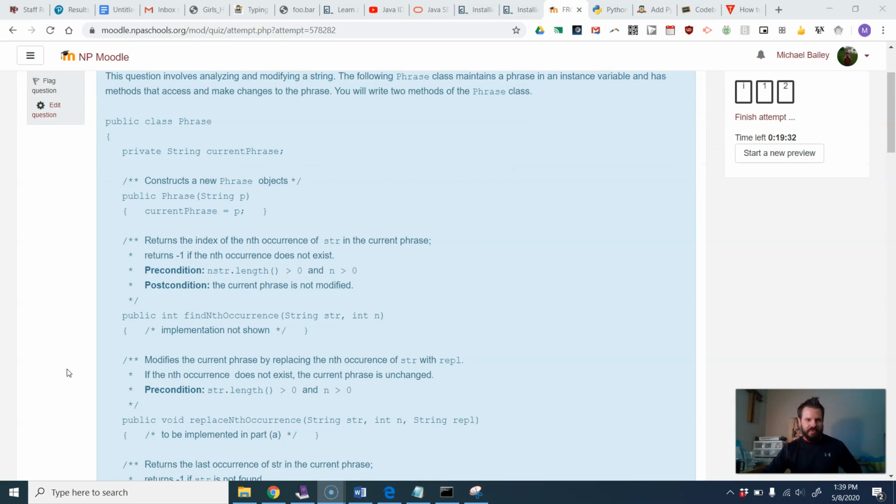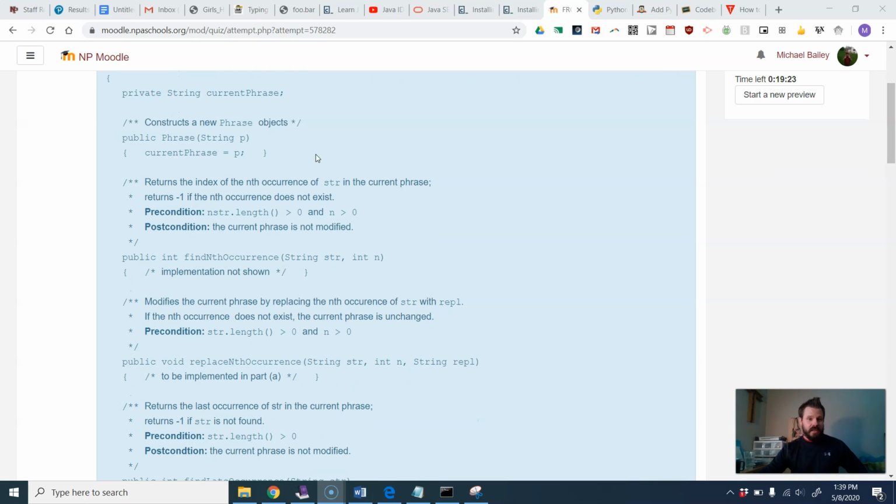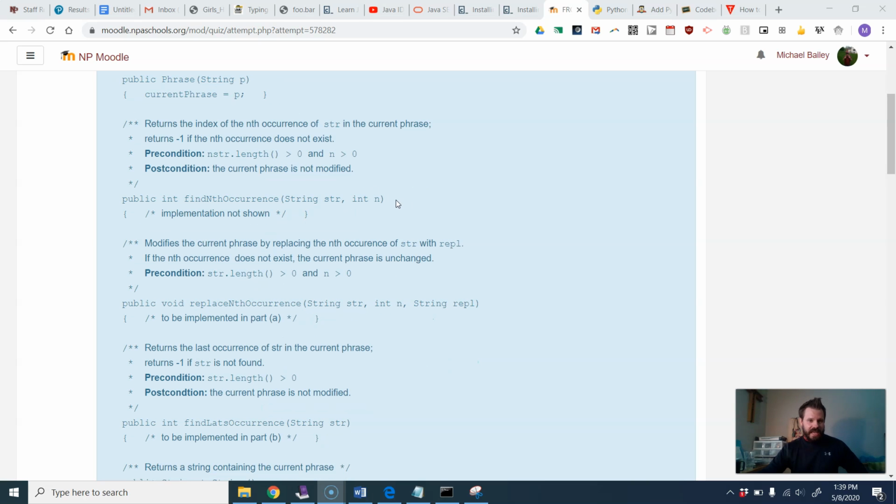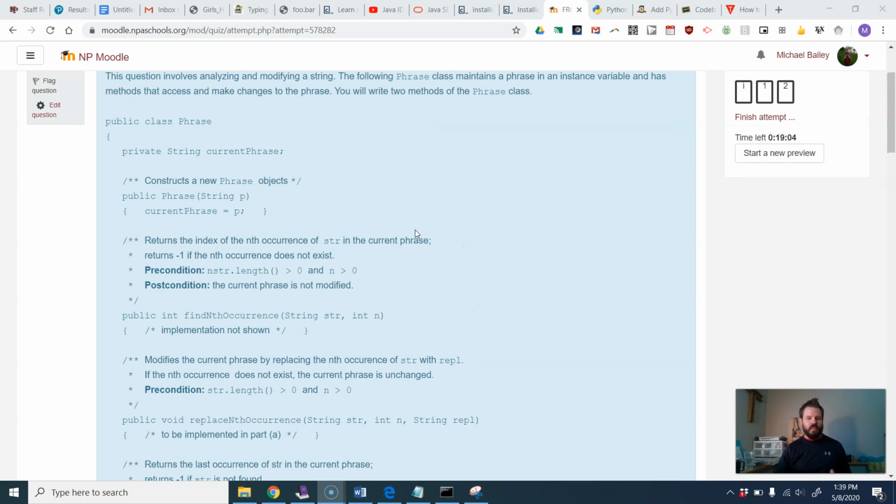What's going on here? I've got the Phrase class, which basically stores a string. Why do we have a class to store a string? Basically so we can do some methods on it. Looks like the constructor, you just pass in a string. Find nth occurrence says that if I pass in a string and an int n, it returns the index of the nth occurrence in the current phrase. The big trick with this one is what is the overall string we're dealing with? It's this instance variable currentPhrase.